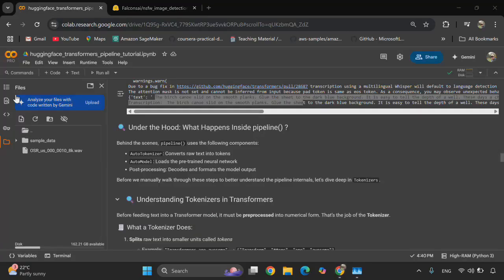We have been using the pipeline function like magic, but let's demystify it. Under the hood, pipeline combines 3 core components. Let's walk through these steps manually so we understand how pipeline API or function works.